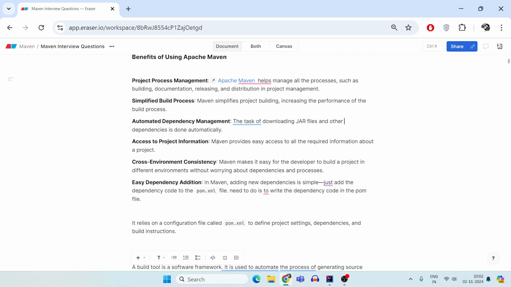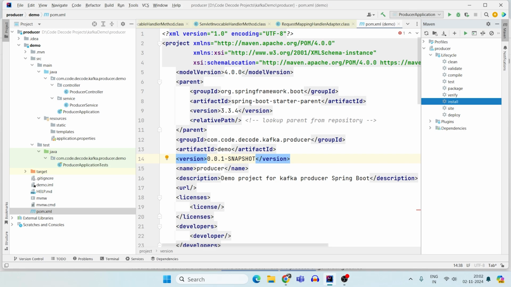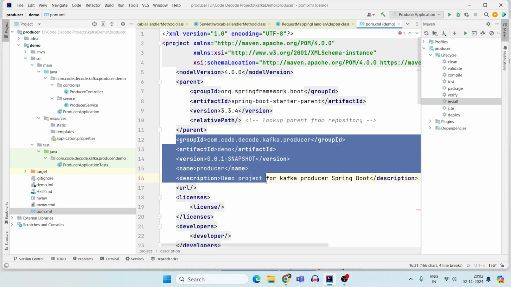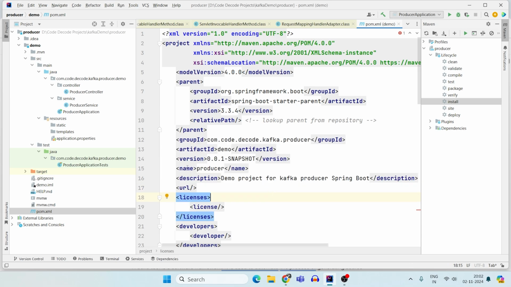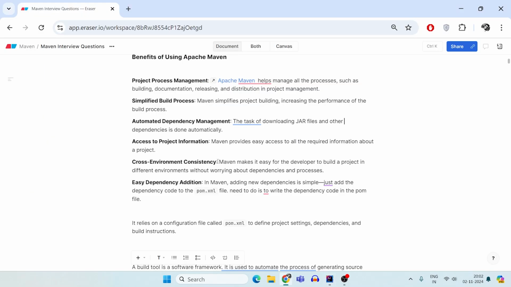It also handles your project information. Too much theory. Where is the project information? So this is where the project information is given. This is where you have the name of your project. This is where you have the description of the project. This is where you have URLs, and all those things are also present in your Maven pom.